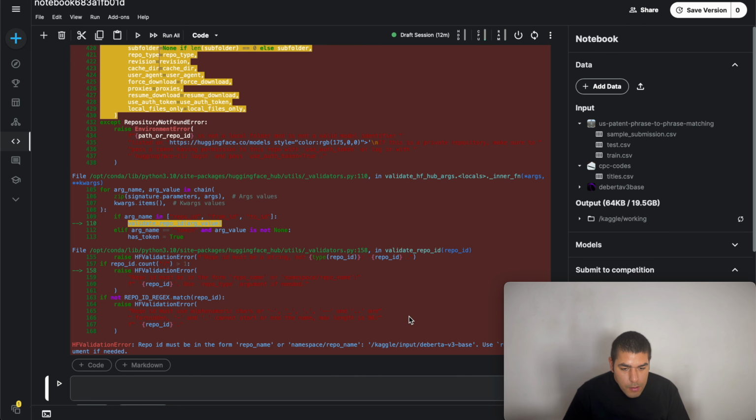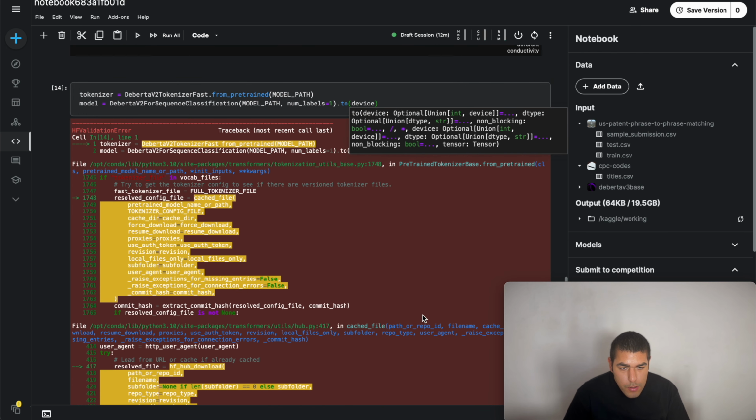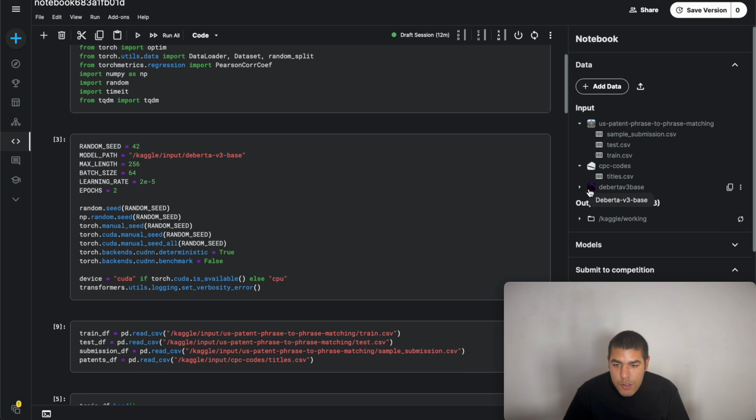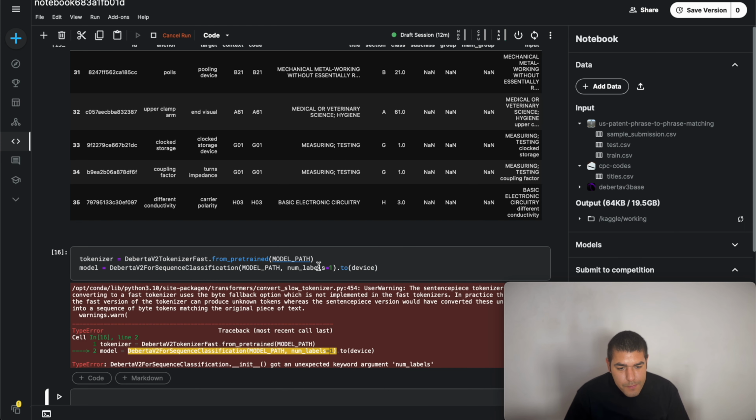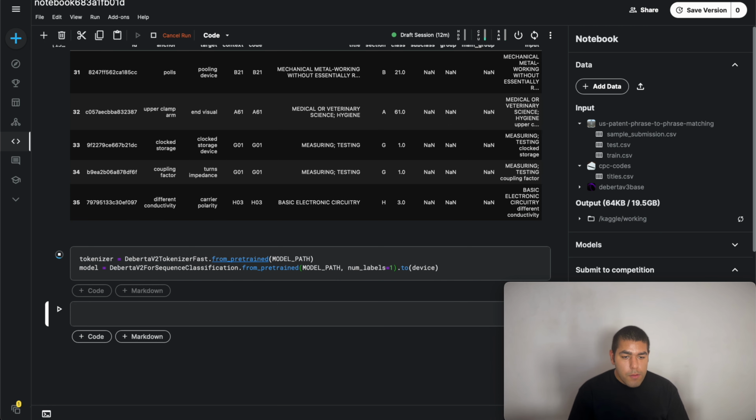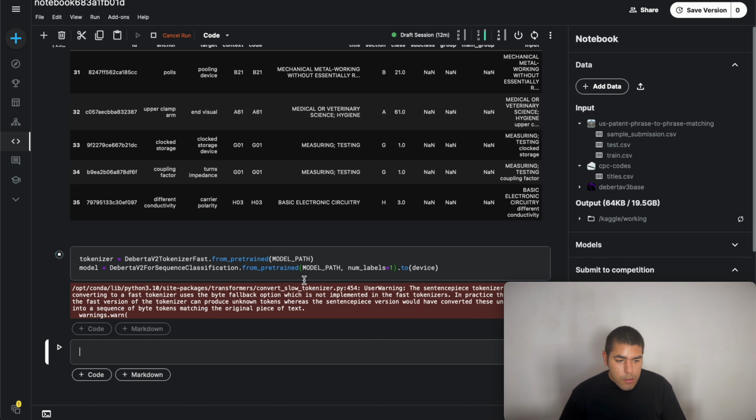Okay, probably we made a typo. Model path. Let's just go there and copy this. Let's run this again. Got an unexpected error because we forgot from pre-trained. Okay, this warning is okay, it's fine. It will load the model and the tokenizer. So it works correctly. Now we will go to the dataset.